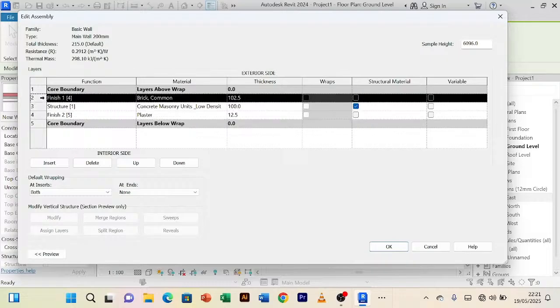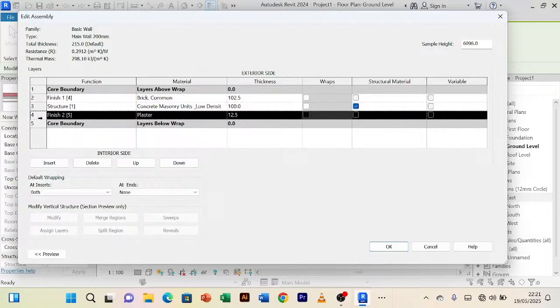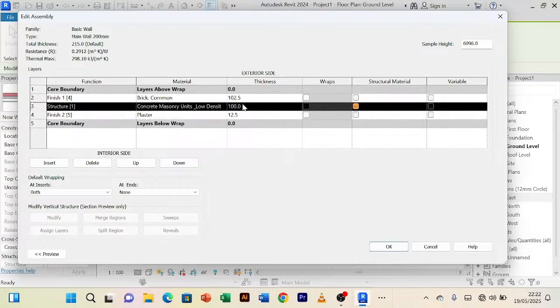That means this first finish is on the wall outside. And then this second finish, which is down, is inside the house. And then of course the structure in the middle is the superstructure, or maybe the brick, or the concrete.